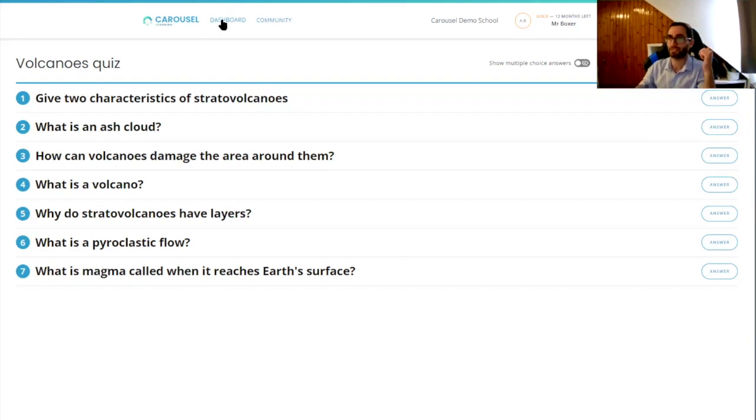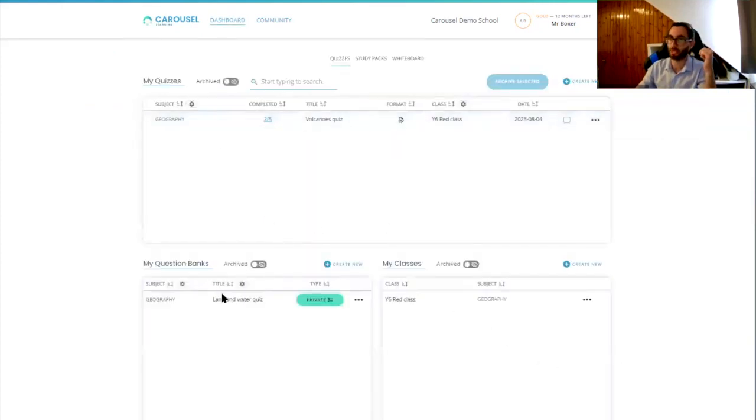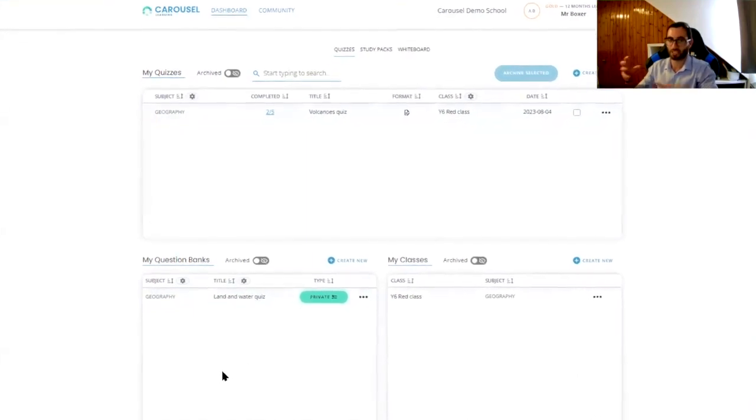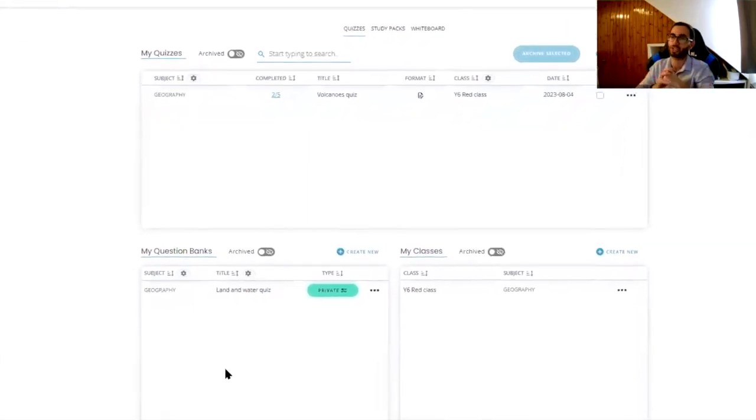So if I head back to my dashboard, I can see that I've got 3 main windows, 1, 2, and 3. Focusing here for a second, this is where my classes appear. Because you have a silver or a gold account, you have to upload your own class list. It's very easy. You just have an Excel spreadsheet, first name, last name, and you can upload them into here. But what I really want to focus on for a second, and we'll see more about this later on, is this area, my question banks, because this is the beating heart of Carousel.